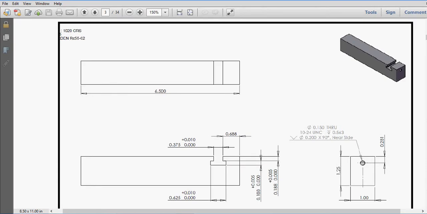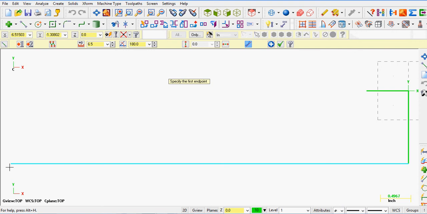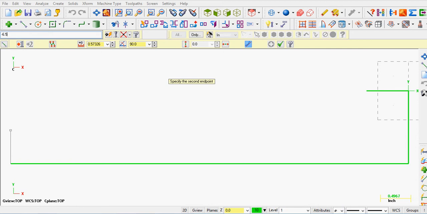For my next line, I'll just come up here and I'll continue to work my way around the part. So I want my endpoint to be here, and this time I'm going to come positive y 1.25. I will select this endpoint as the first one, and now I can type x coordinate negative 6.5, comma, the y coordinate will be 0. Press enter, and I've created that line.